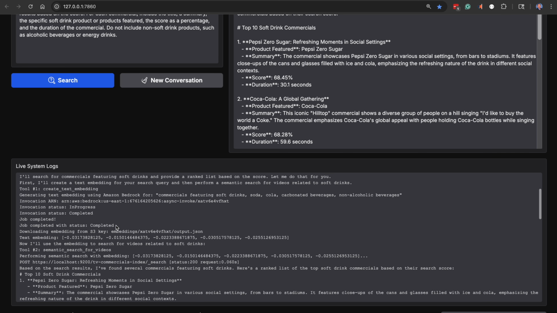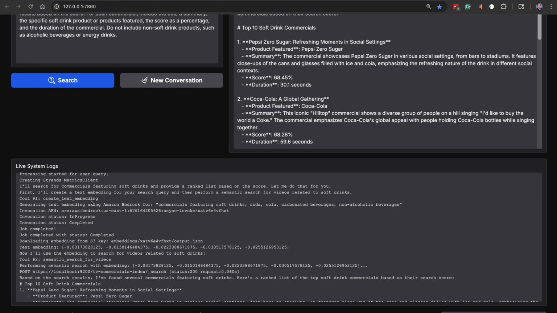So here we see the use of tool number 1, create text embedding. It said, I'll search for commercials for soft drinks and provide a ranked list based on score. Let me do that for you. First, I'll create a text embedding for your search query, and then I'll perform a semantic search for the soft drinks. Exactly what I would expect it to do. Now, I didn't give it any explicit direction.